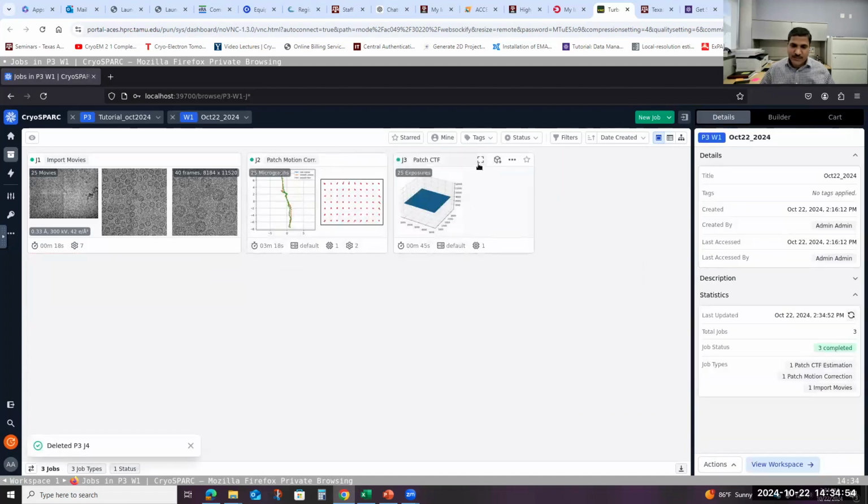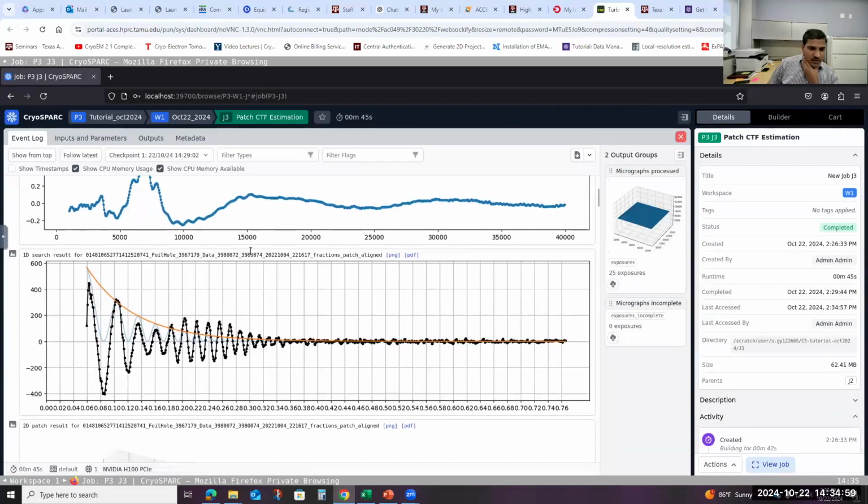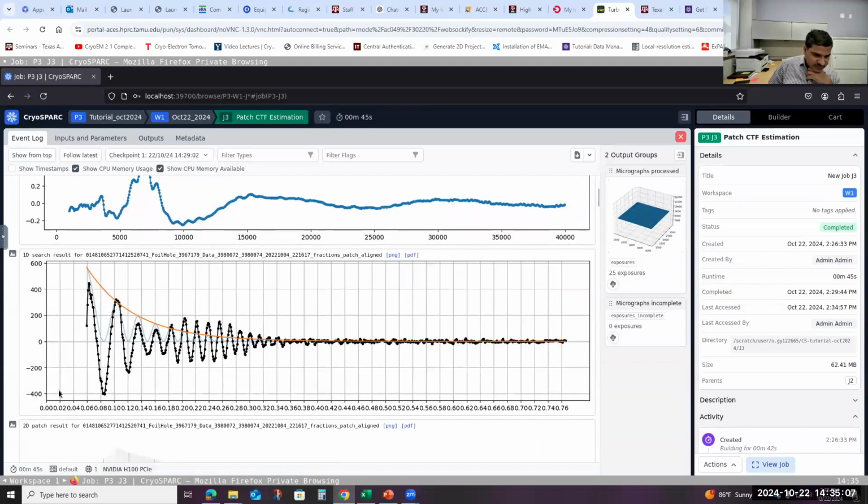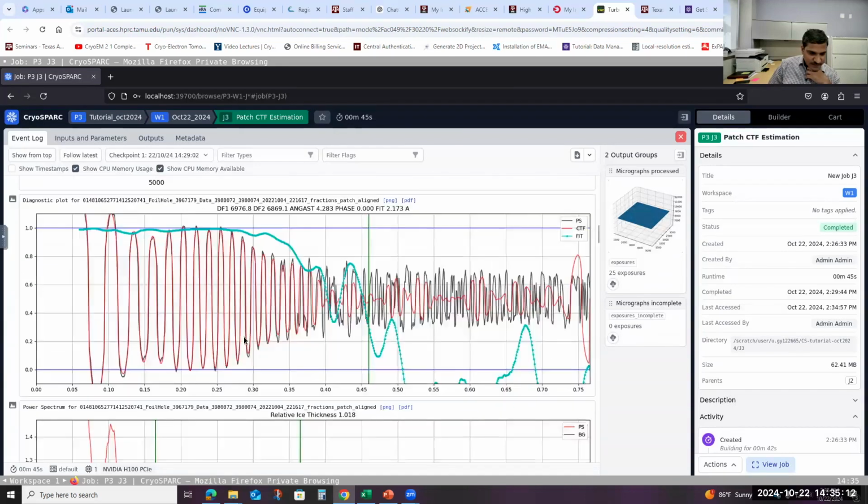Okay, now once the patch CTF was finished, you have to look at these things. You see the different plots. You want to look at this as the amplitude, so plus minus, and then here is the fitting. So you can see what the fit resolution is. You have the theoretical value and then the experimental value. Where the two values cross each other, that's the resolution limit, that's the fit value.